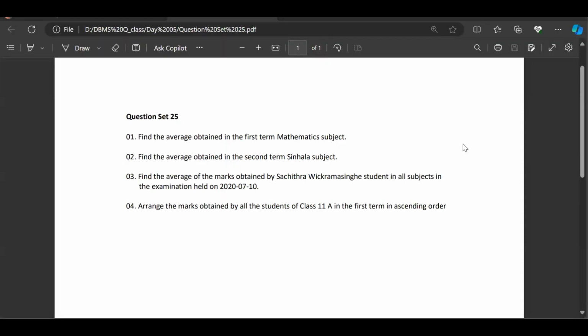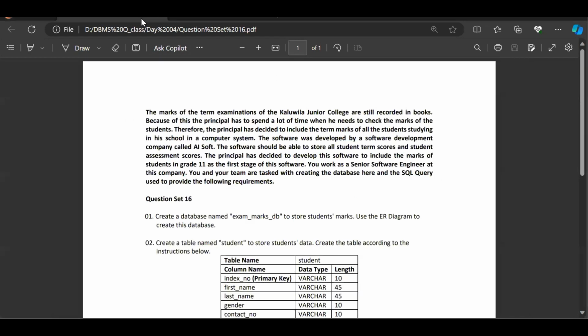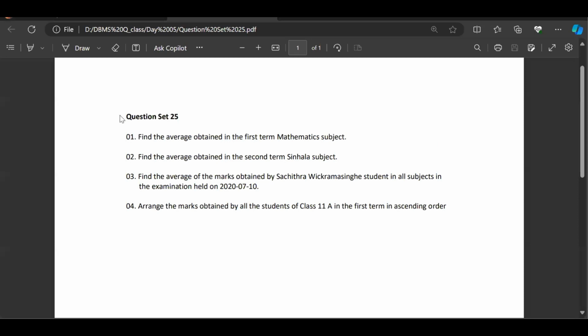Welcome back to the question series of Database Management System 1, and today I'm here with question set number 25. In this question set, we're going to discuss the same question scenario that we had in question set number 16. As the first question, find the average obtained in the first term mathematics subject, and as the second question, find the average obtained in the second term Sinhala subject.